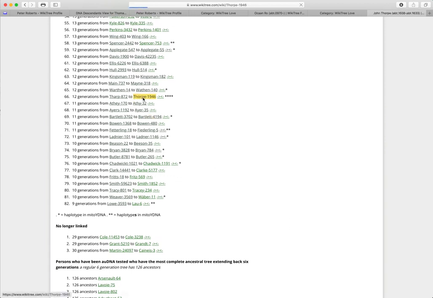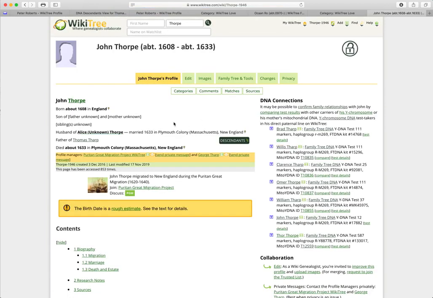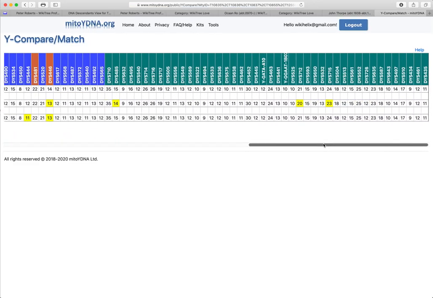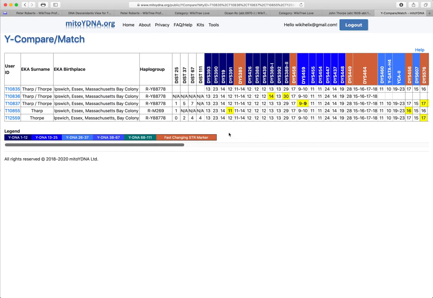I can click on the Thorpe direct male line. I can see that there are 7 people here that have taken a Y-DNA test. 5 of them are in mitoYDNA. I can do a comparison of those 5. Click Compare, and I can see how they compare with each other.